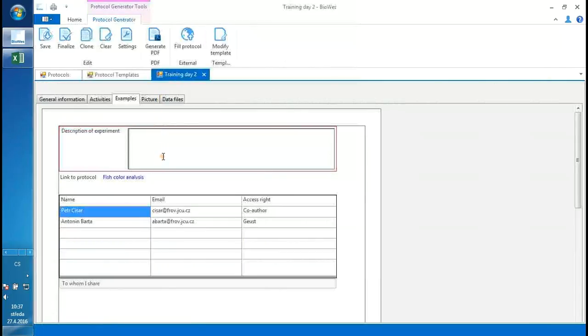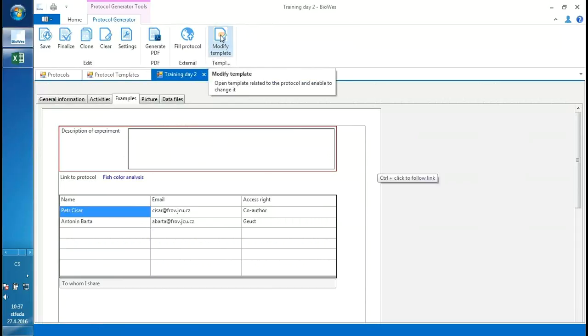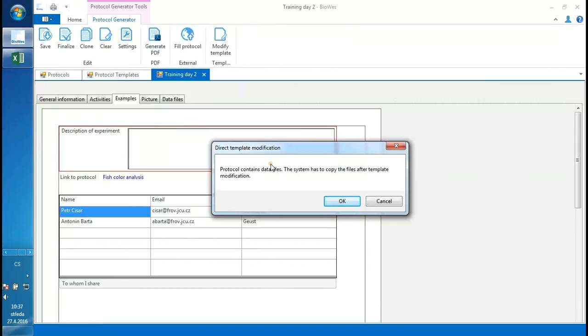So if I decide that something is missing in my protocol template, we have the button Modify Template directly in the protocol menu. If I click on Modify Template, the system asks you, because the system has to copy everything from your existing protocol. It means the description of the experiment and also the data. So be sure if you have some large data sets that you would like to do that. I said okay.